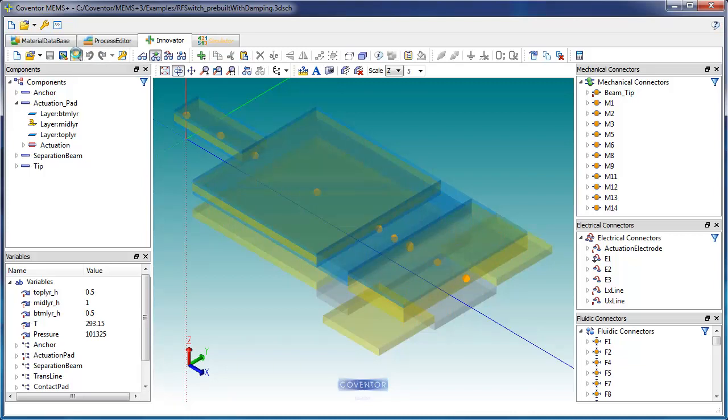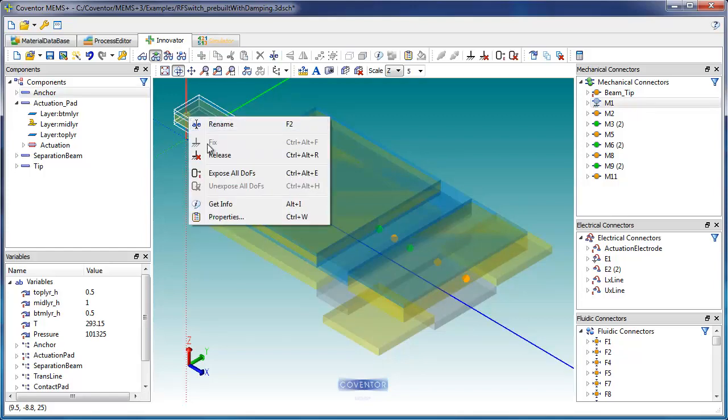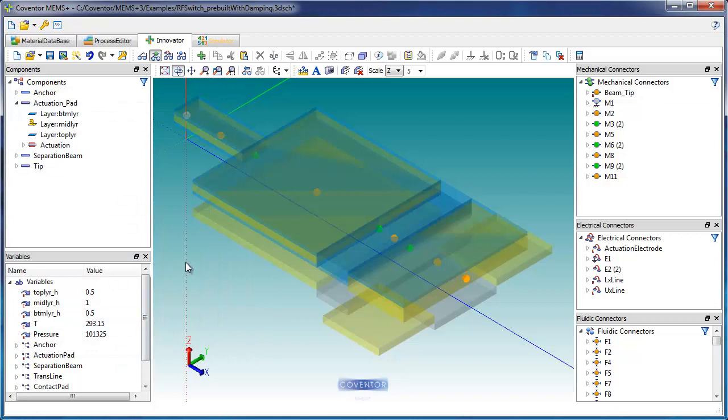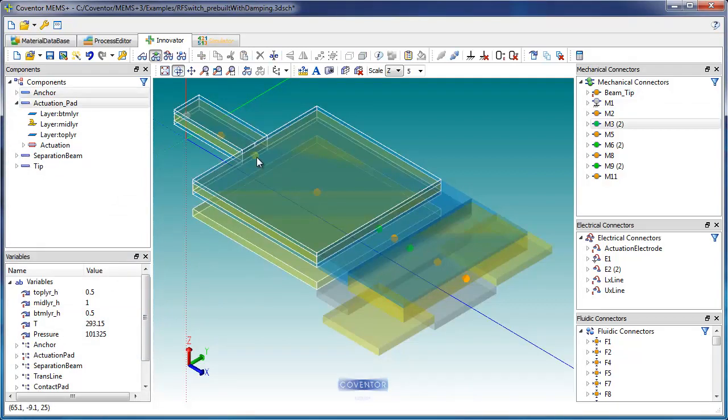The effect of the wizard is immediately visible. The mechanical connector at the far end of the cantilevered structure is now shown in gray. Expanding the properties of the mechanical connector, we see that all degrees of freedom are now fixed. The mechanical connector, now highlighted, is green, designating that the mechanical connectors of two adjacent components have now been linked together, as evidenced in the mechanical connectors tree.